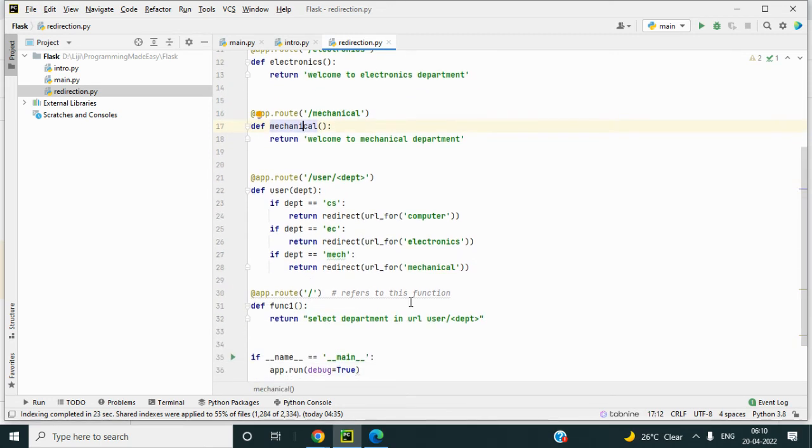Then again we have a home page over here. If we give nothing, we just go to the server and get your home URL, then you will get the message, select department in URL. It is just giving a message over here. So let us run this and see.